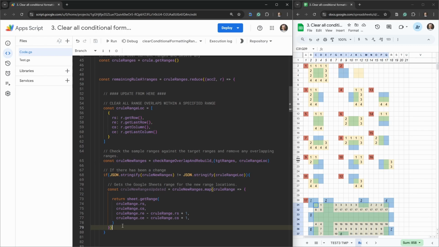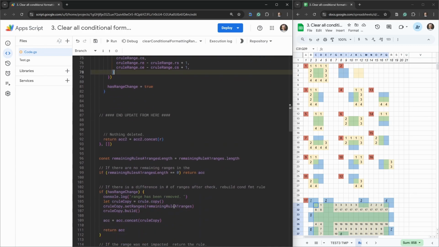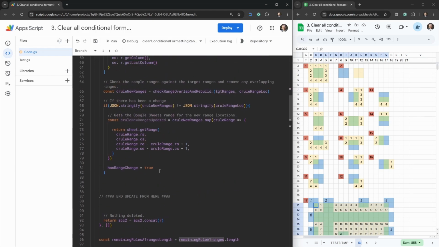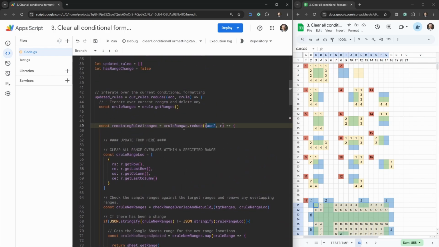Cool. All right, and then we now know that we have a range change. So hasRangeChange is going to be equal to true. So now we know to rebuild with the new ranges down here. Okay, so we'll make a copy of the rule and then we'll set the ranges with the new rules. And then we need to update this accumulator here for the ranges.